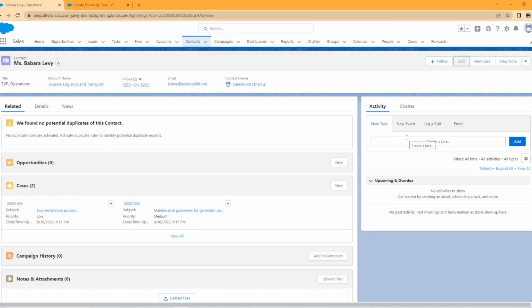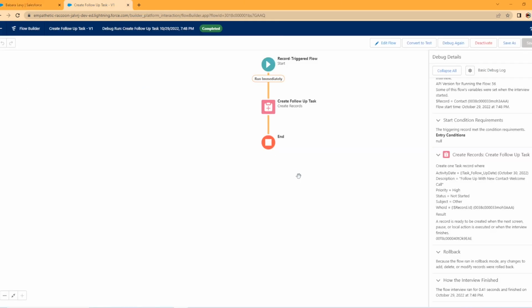So we know our flow is working properly, which we know we set up to run only when a new contact record is created. So yeah, that's how you create a record triggered flow that creates a task, and it uses a custom formula to calculate the date field in this flow. So I think that's pretty cool.